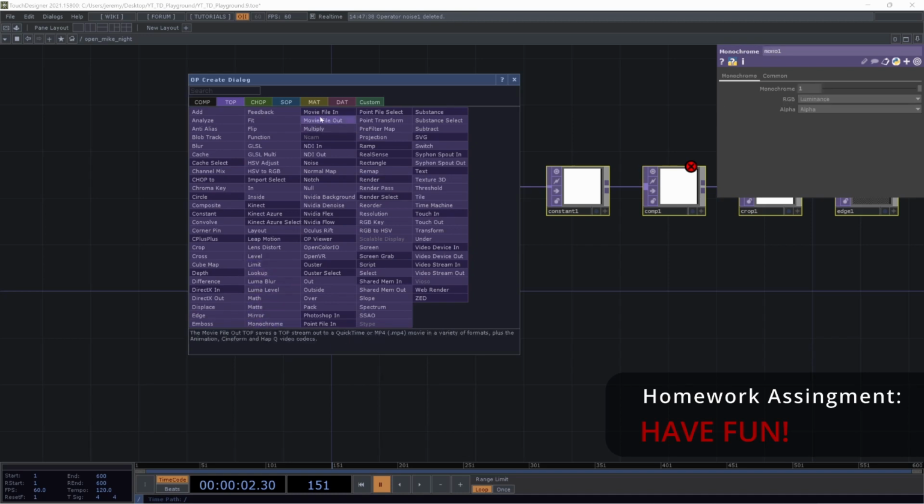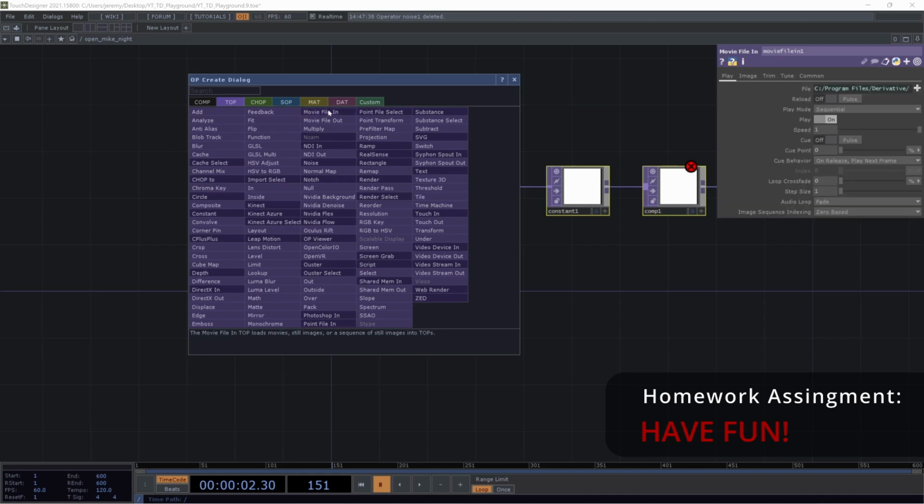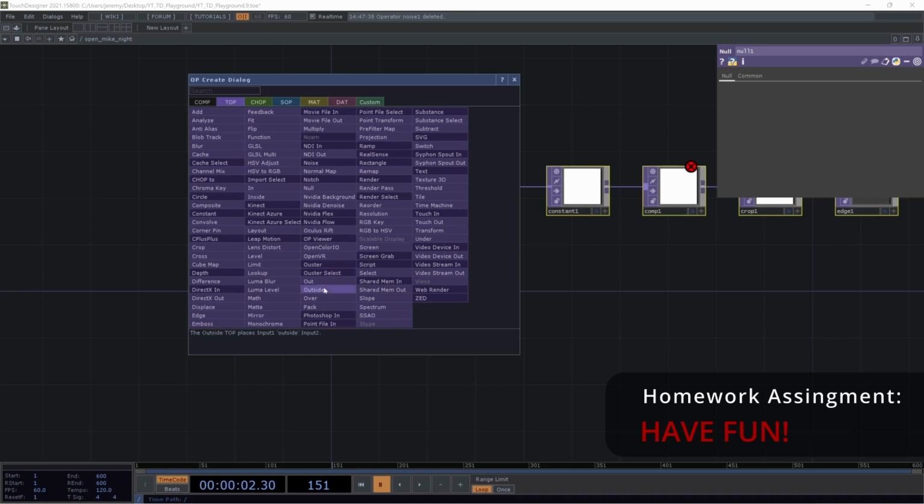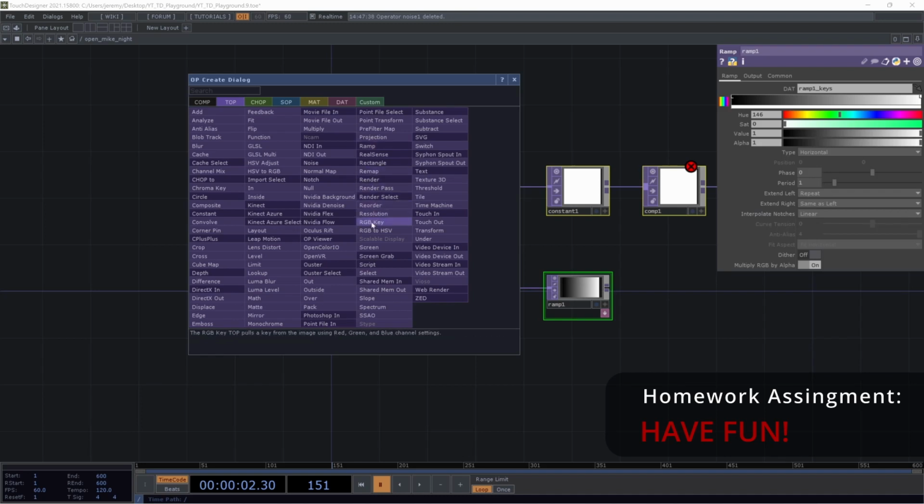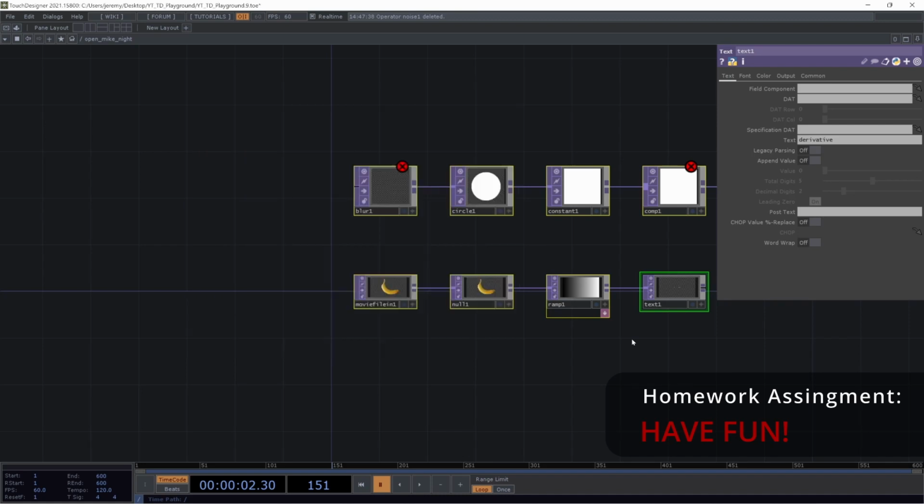Monochrome makes things black and white. We'll grab one of those. We'll grab a movie file in. We'll grab a null. And what else should we grab here? Coming down the next one, a ramp is a good one. And anything else you see interesting, feel free to throw it on this field here. You're not going to hurt anything. Let's go ahead and grab a text so we could make some text maybe later.